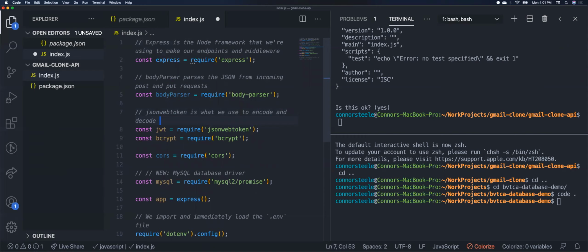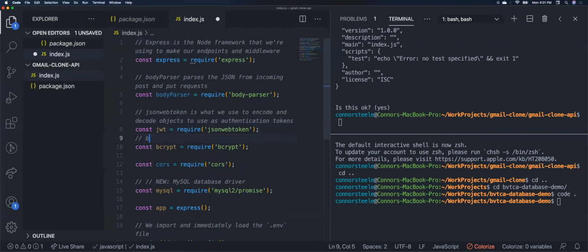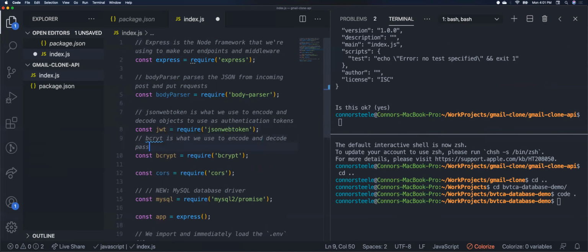We used to encode and decode objects to use as authentication tokens. Bcrypt is what we use to encode and decode passwords.